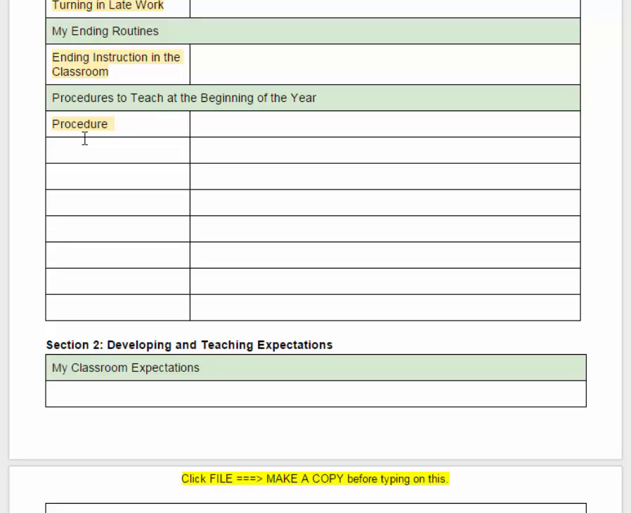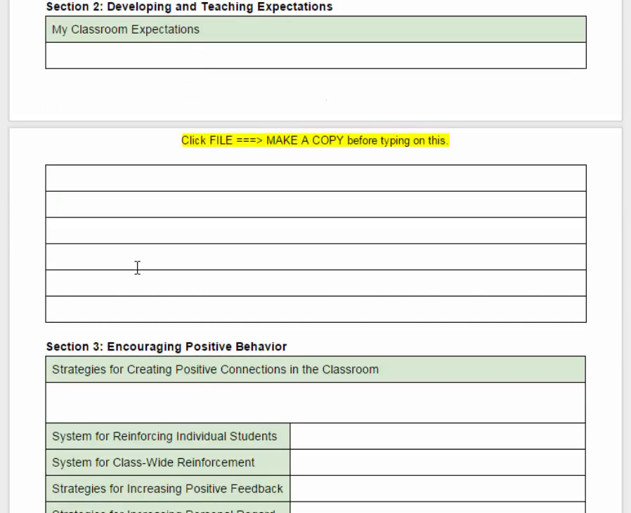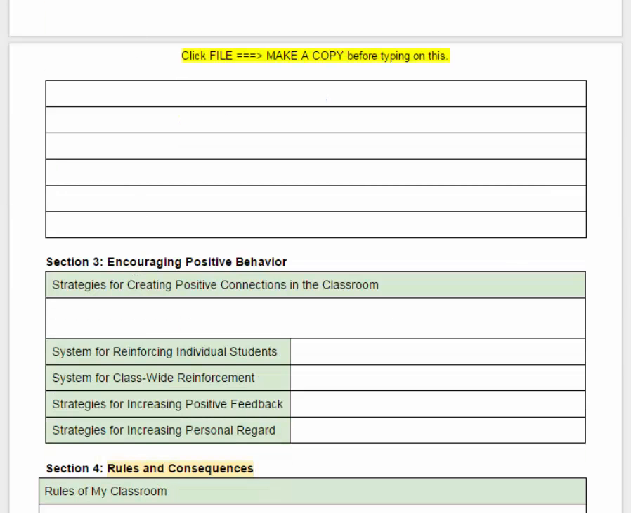Go for it. All right, let's look at Section 2, developing and teaching expectations. What expectations do you hold for your students when it comes to contributing in class? How about going to the bathroom or working with a partner, getting up and moving during work time? What do you expect students to do? So for this one, you may just want to ask your CT or watch them to see how they handle these things and how effective they are. Maybe you'll witness some things that aren't going as well, so you could think about what you would do differently.